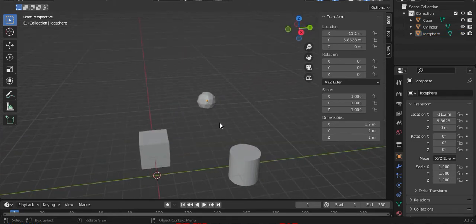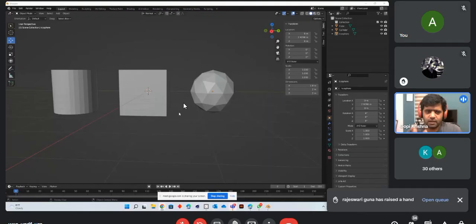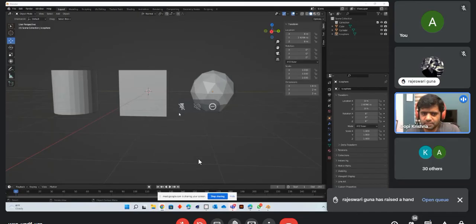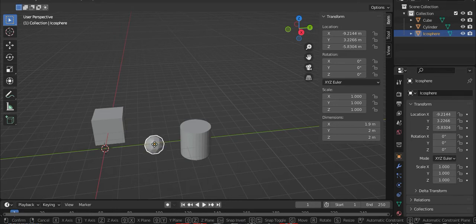I mean, just like this: create a cube, create a sphere, create an icosphere, and create a cylinder and move them separately into 3 different positions. Is there anybody who cannot do that? Okay, cool. Fine.